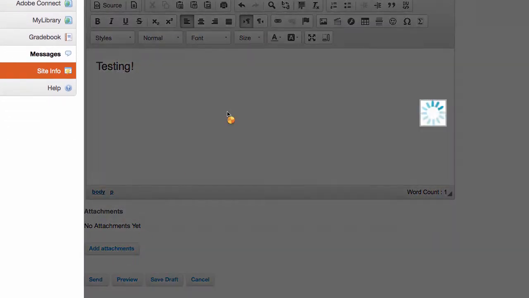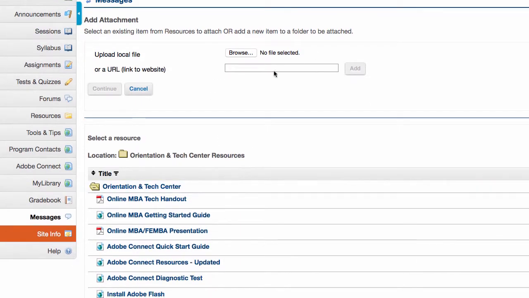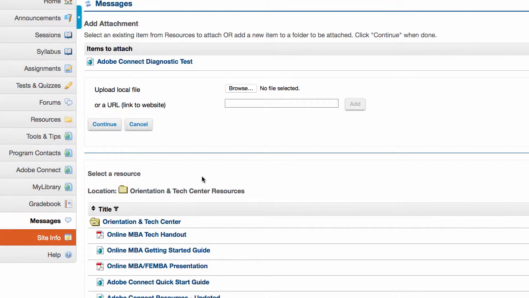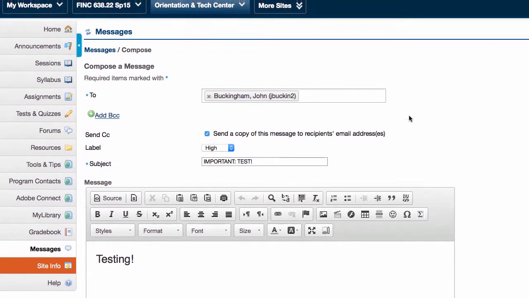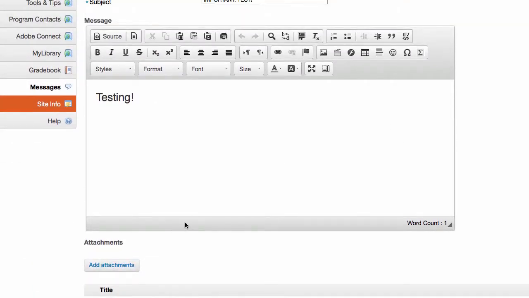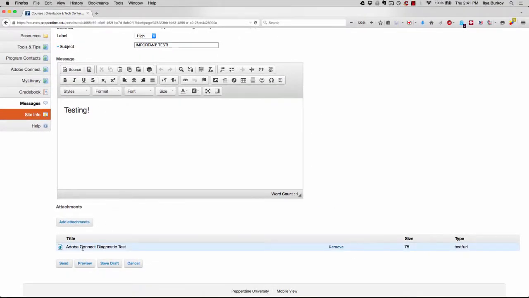And I'm going to add another attachment. Why not? From your computer or from a resource in the class. Let me add Adobe Connect Diagnostic Test. Why not? There it is. Continue. That's it. We can send a message to John Buckingham in this case with a resource.